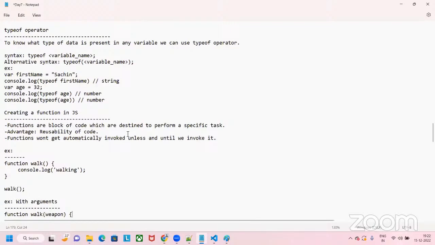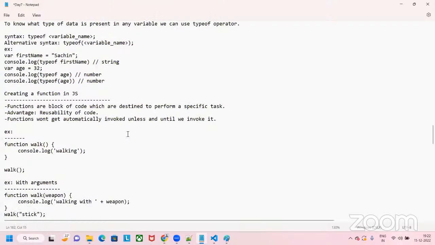And we discussed creating a function in JavaScript. A function should always perform a specific task, and the advantage is that it provides reusability of code. This is the syntax: we use the function keyword, then the function name, and here we can pass optional arguments.